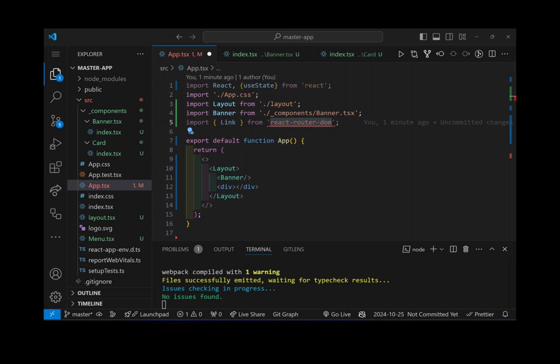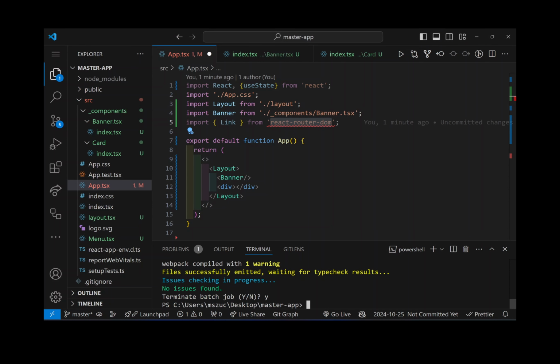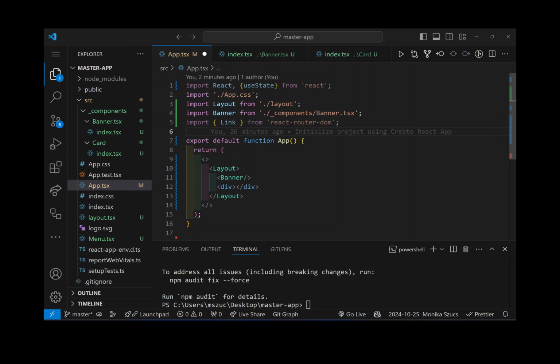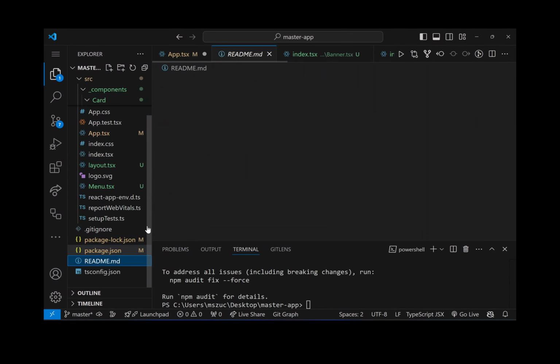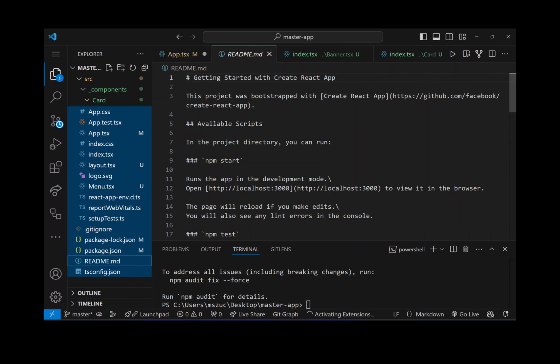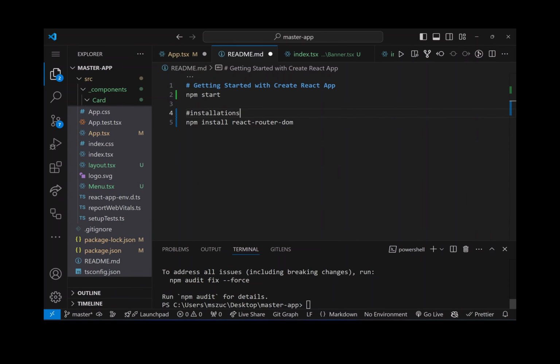I'm just going to end this. It's Control-C on your Windows computer, and then npm install react-router-dom. And hopefully that will get rid of that error right there for linking. Okay, so now we can see that the red error went away. We have it in the documentation, under installations. I'm just writing it here in the Word document so we can keep track of it.